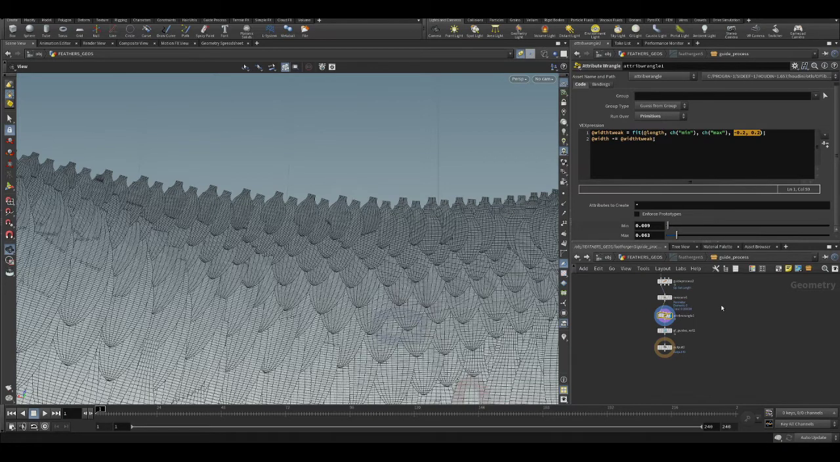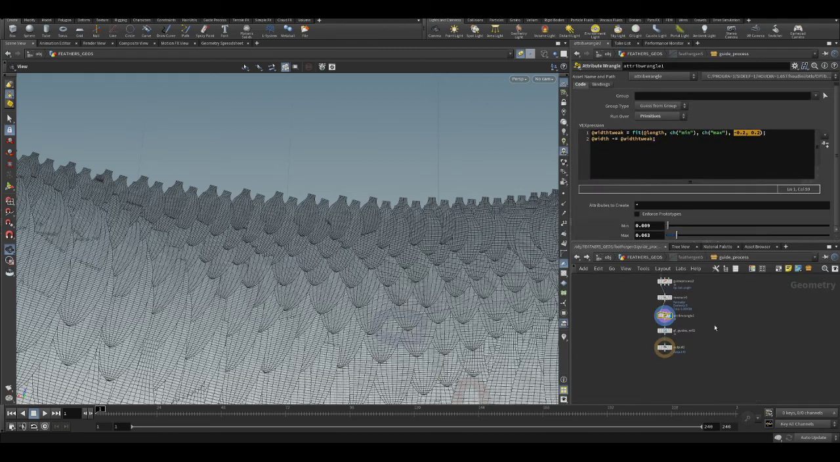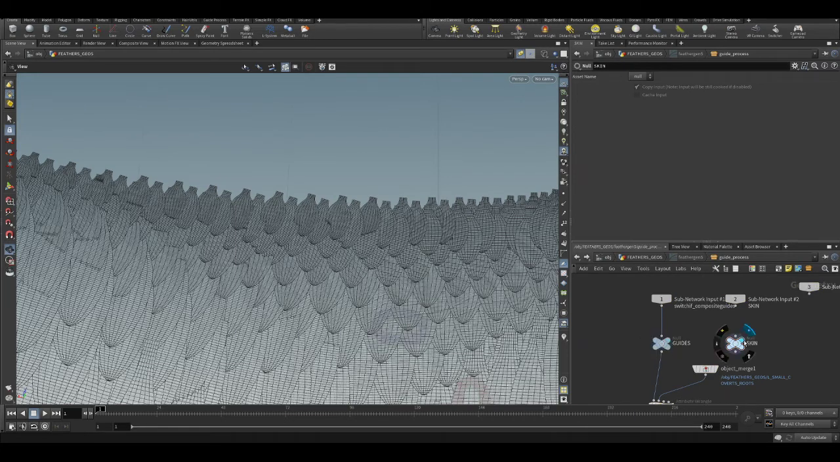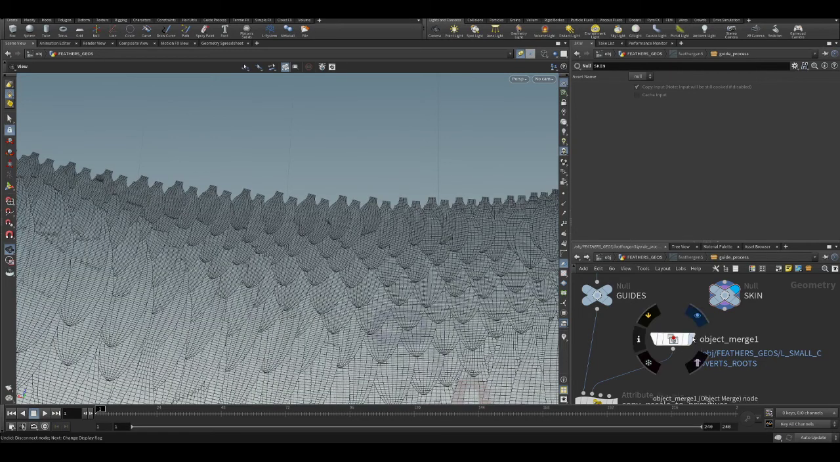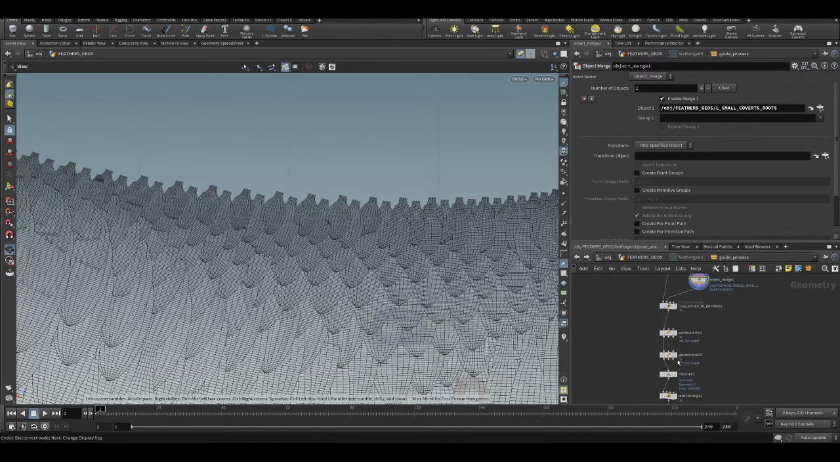So you can do any kind of manipulation of these attributes in this subnetwork. This is the subnetwork you can access double-clicking the feather generator, and this is an editable subnetwork where you have your guides, your skin. You can, of course, reference other elements, other nodes if you need them. In this case, we were referencing the roots. And you can do any sort of processing here.